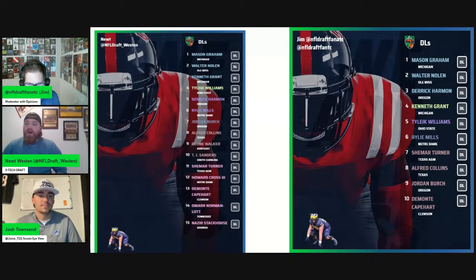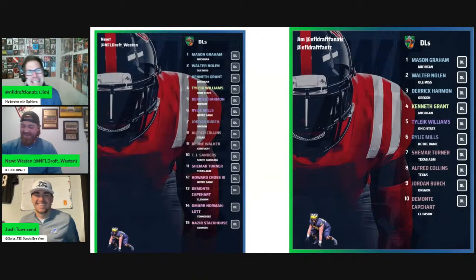Okay. And the reason, I think a TJ Sanders to Rylie Mills comparison is where I was driving to. I did not mean to shortchange it on Rylie Mills, Newt. That was definitely a faux pas on the moderator.